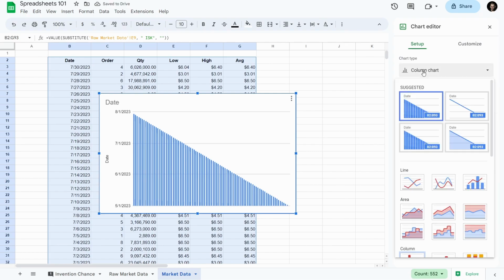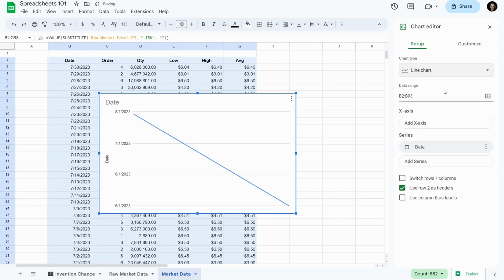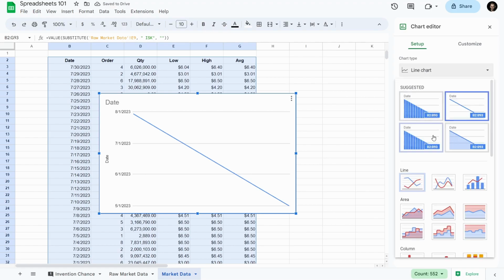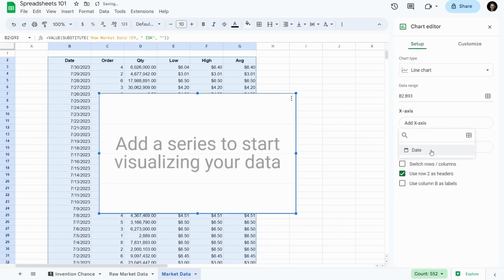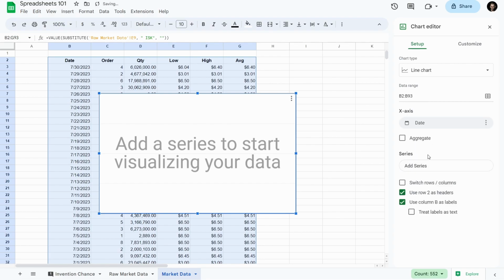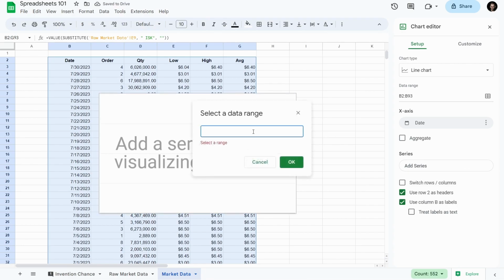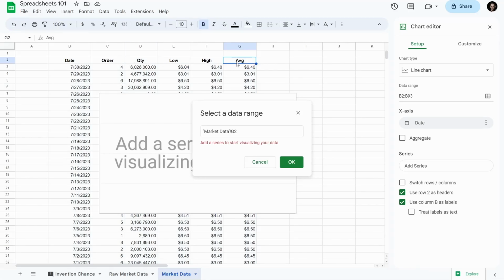Oh, it's saying, hey, this is the date. The date is getting higher or lower. So we don't want that. Let's remove, and let's add a series. Why does it only want the date? Add x-axis, date, add series, and we're going to say select a range. We're going to want, let's see, average price.